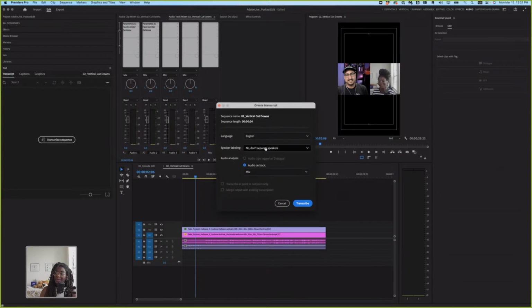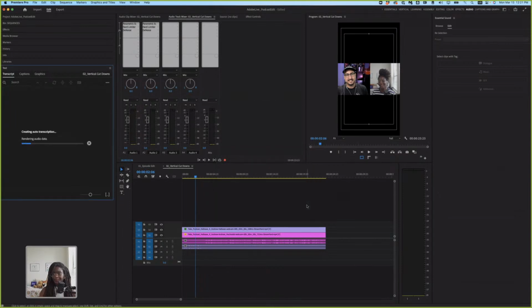I usually don't separate speakers because it's just kind of not necessary for what I know I want to do with this. And then I'm going to let it use a mix of all the tracks, but usually you can also have it only transcribe one track if that's what you want. There are times when that can be necessary. And then we're just going to hit the transcribe button.